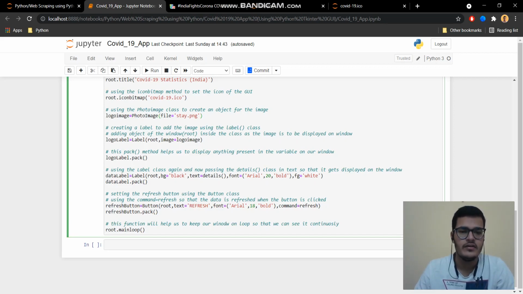After that, to add an image on the window, we have to use the Label class. Inside the Label class, we will be adding the object of the window, which is root here, as the image is to be displayed on root, and image equals logo image. As we have added that logo image here, it will be displayed here, and this is the whole Label function which we have to use to add the image.